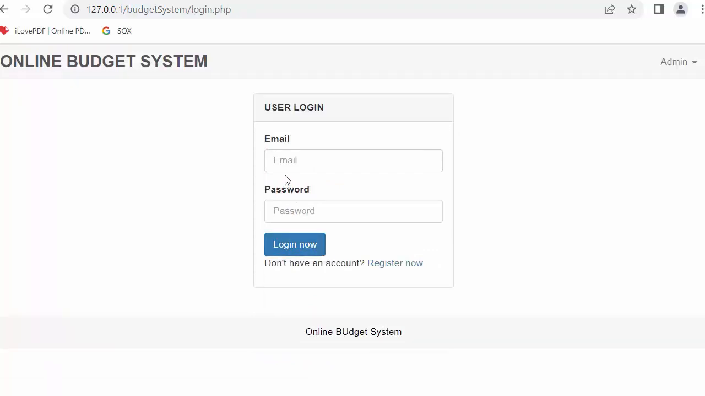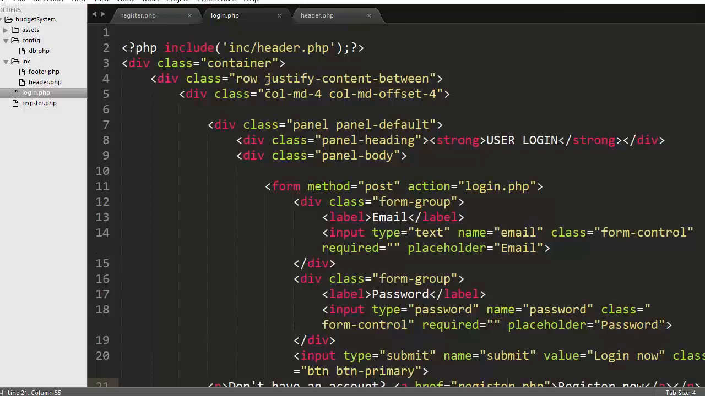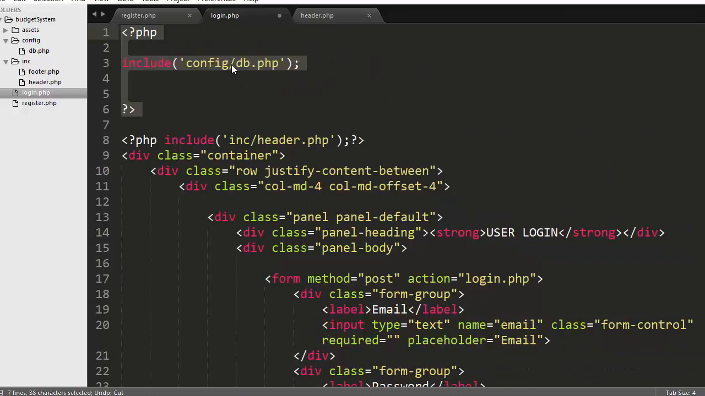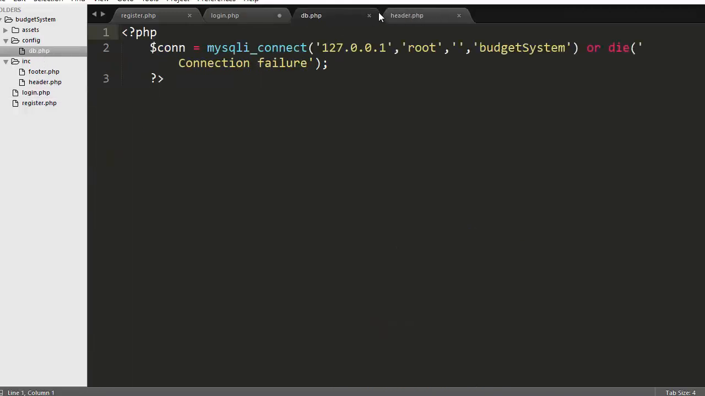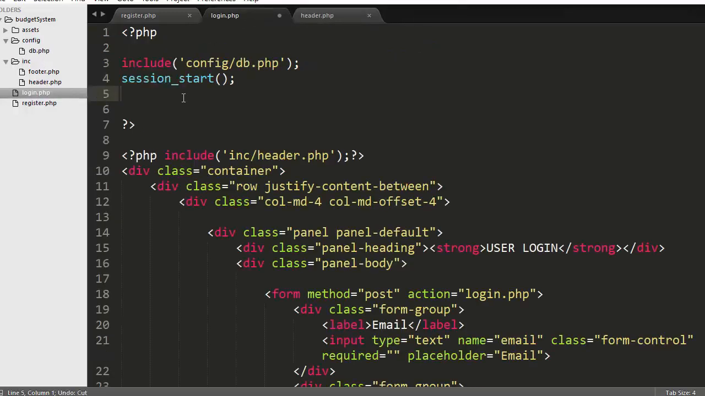So now we need to develop the functionality of allowing the users to log into the system. First I need to include my database configuration file in this login PHP file. That's what I have done here. This db.php is my database configuration file. It contains my database details. Next, I need to start the session. The moment the user successfully logs in, I need to get the details of that logged in user and put their details inside the session. That's why I need to first start the session.